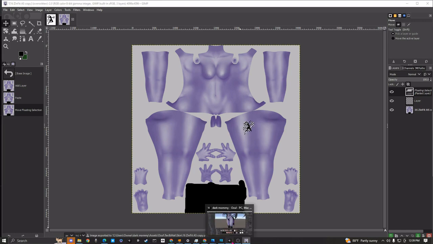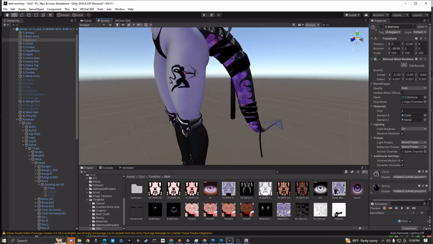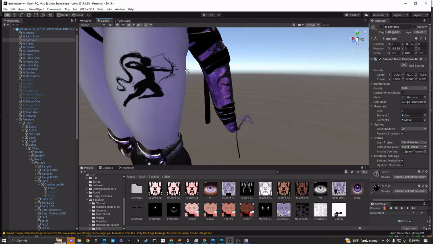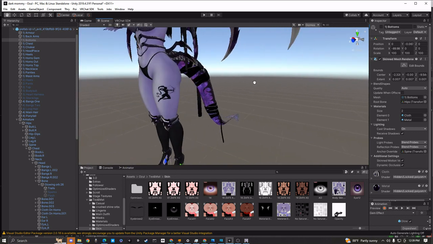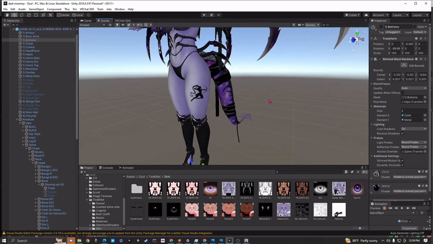Alright, now that it's done, let's go back to our project. Here it is updating, and there is our little archer girl. Okay, so that is how you put tattoos on your skin to customize your avatars.